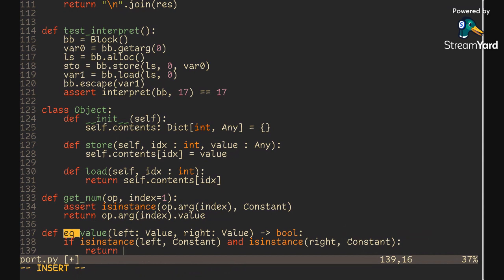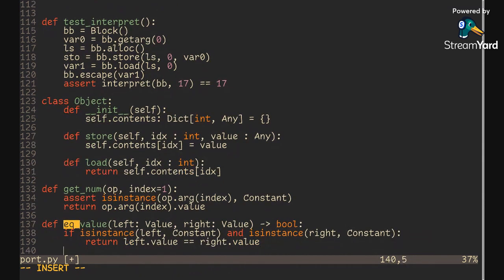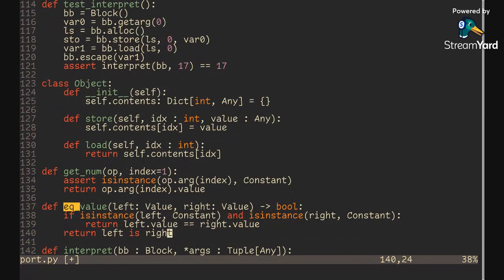So return left.value is right.value. Otherwise, return left is right. Right. So if they're actually the same object, and the same object on this level means the same operation, right? What if one of them forwards to the other? That's already dealt with because we're calling find to even get them. Right. Smart. That's hidden in the arg methods now.